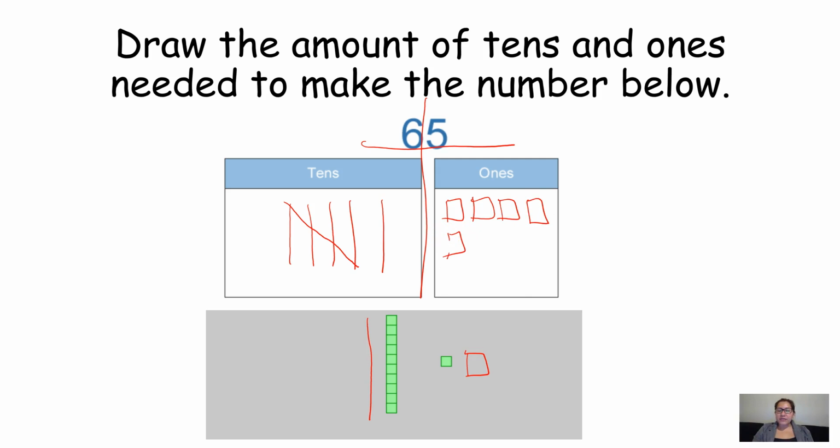Now let's count them and see if we have 65. We're counting by tens, then we're going to switch and count by ones. Help me count. 10, 20, 30, 40, 50, 60, 61, 62, 63, 64, and 65. So that's the amount of tens and ones we need to make 65.